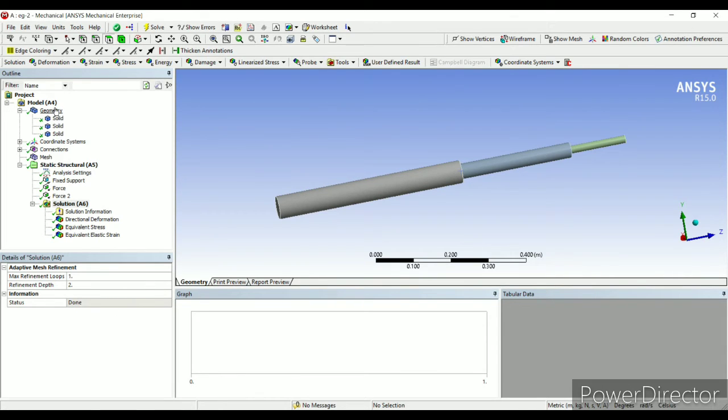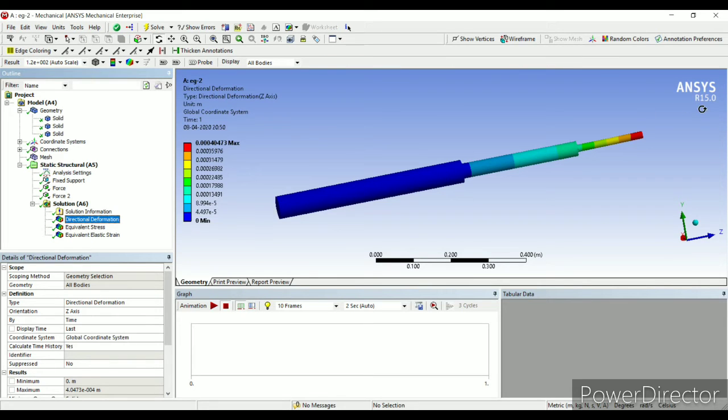Since all the inputs are correct, I can see a green tick everywhere. My solution has been obtained. For the first one, I'll click here, directional deformation. I can see the deformation here. The minimum deformation is 0, which is at this end because it was fixed. The maximum deformation is over here where the load is being applied, and in the rest of the areas you can see a change of deformation.